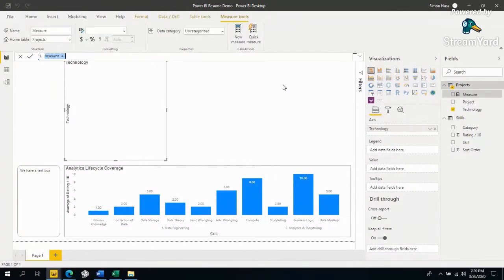And up pops a formula bar. And I spoke briefly about this when I first kicked off this demo, where I said we're going to touch on a couple of DAX formulas, or data analysis expression formulas. And this is the first one. So this one's going to be very simple. We're just going to call it the count of projects. And the formula itself will be the count rows of that table called projects. That's it. So that's the name of it. And that's what it does.